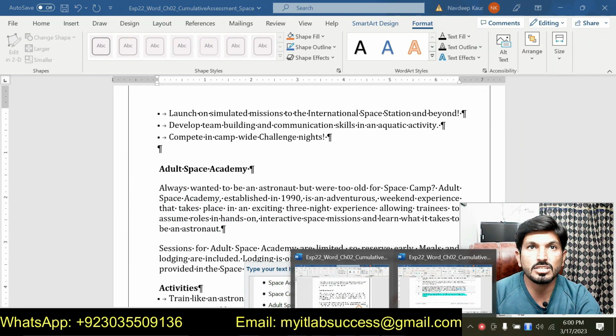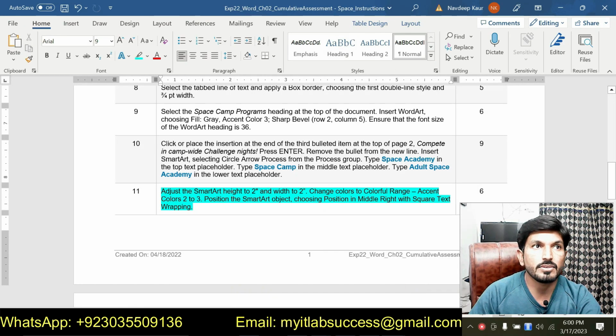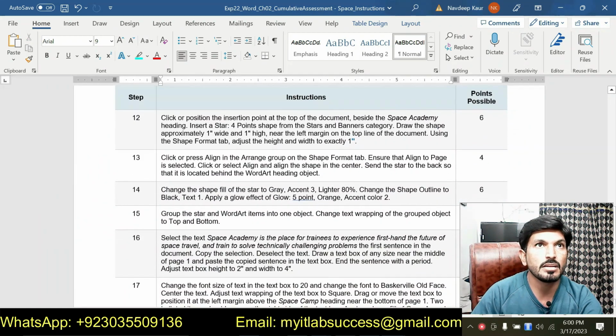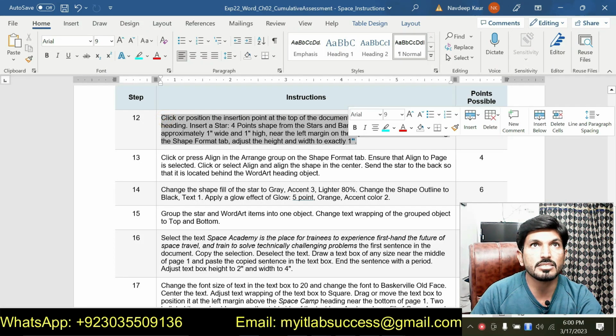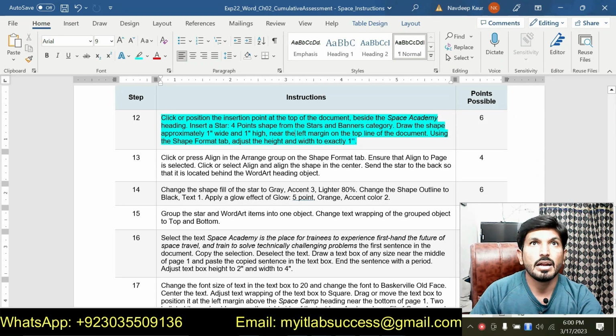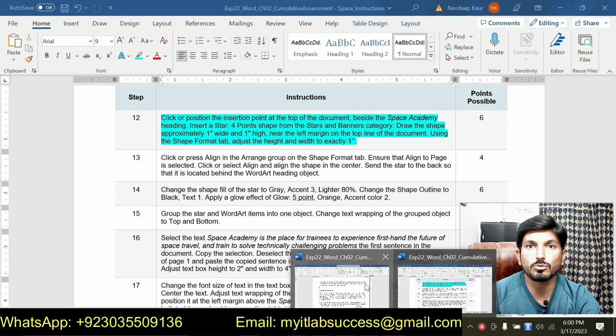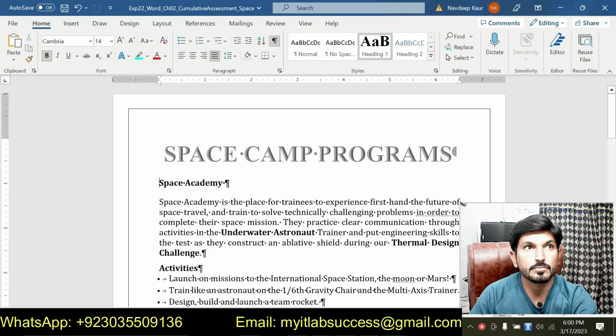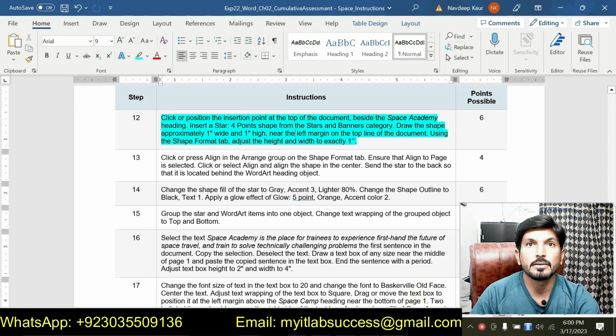So we have changed the position of the SmartArt and our step number 11 is completed, and now we will move to the next step. Next step is step number 12. In step number 12, it is saying to click or position the insertion point at the top of the document beside the Space Academy heading. So we will go to the top of the document, Space Academy heading, this one.